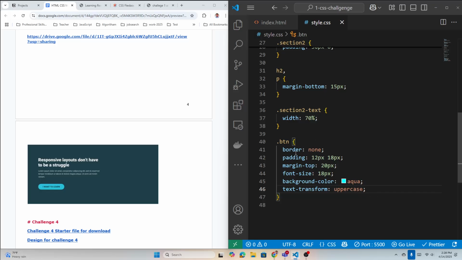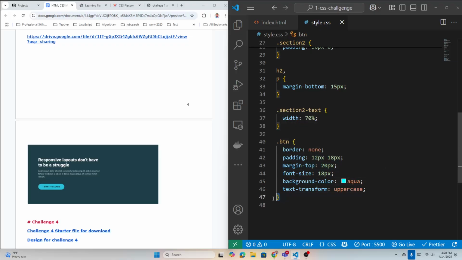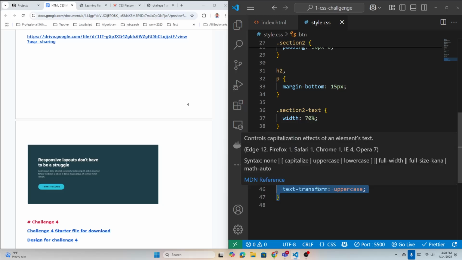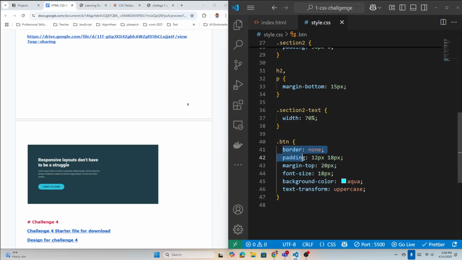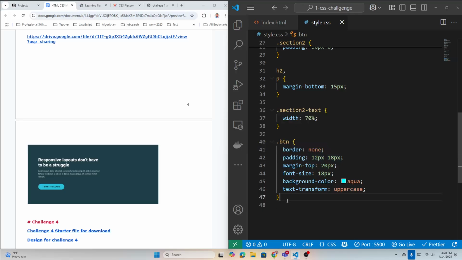You have to remember: border, padding, margin, font size, background color. Always, for every element, this is what I will ask you. Just take any element and try these properties 100 times. Okay, memorize it. If you can do that, you will be using the same ones 99% of the time. So that's it. We have done.